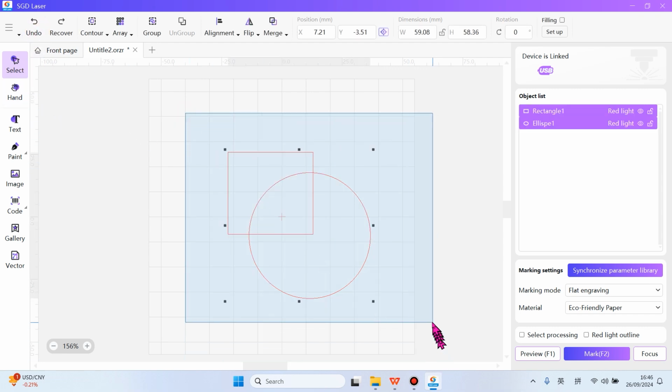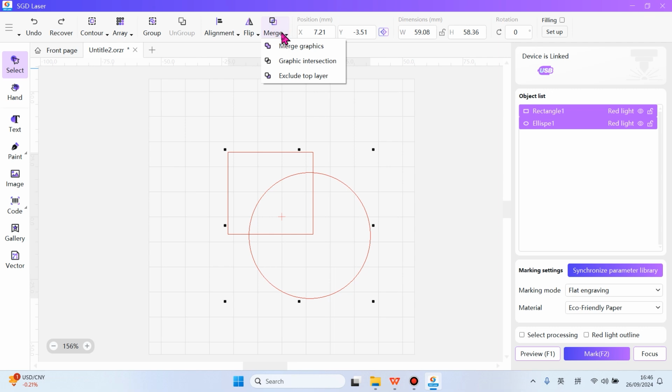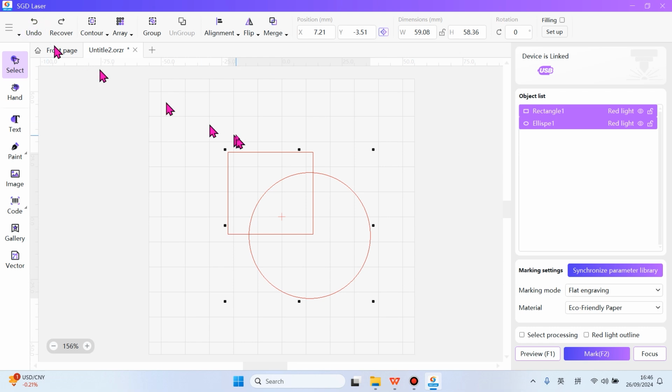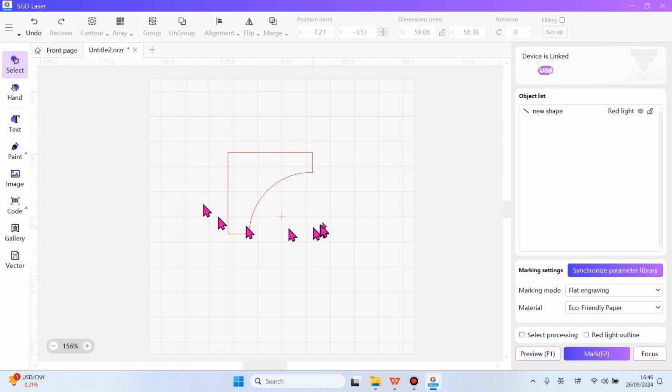Box selection. Click on Merge. Select Graphic Intersection. This is the final effect. Box selection. Click on Merge. Select Exclude Top Layer. This is the final effect.